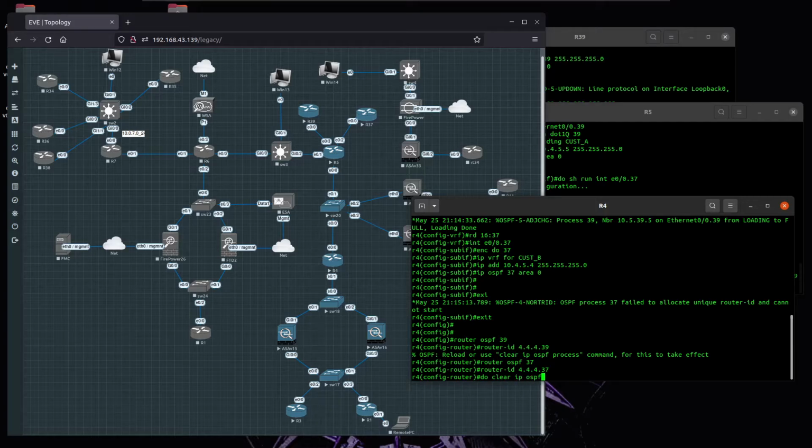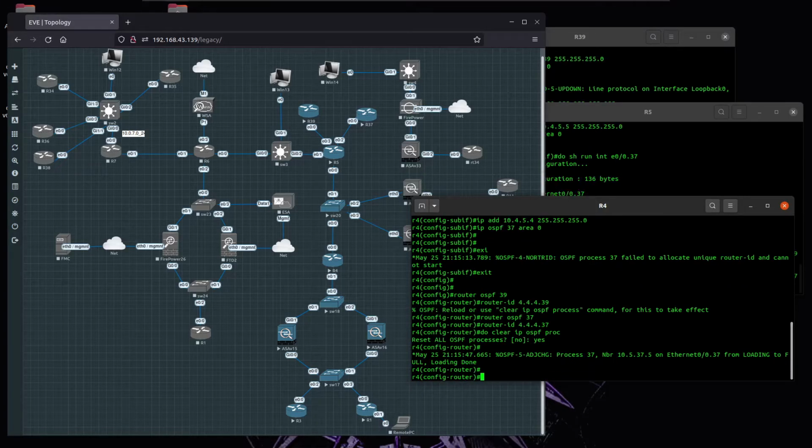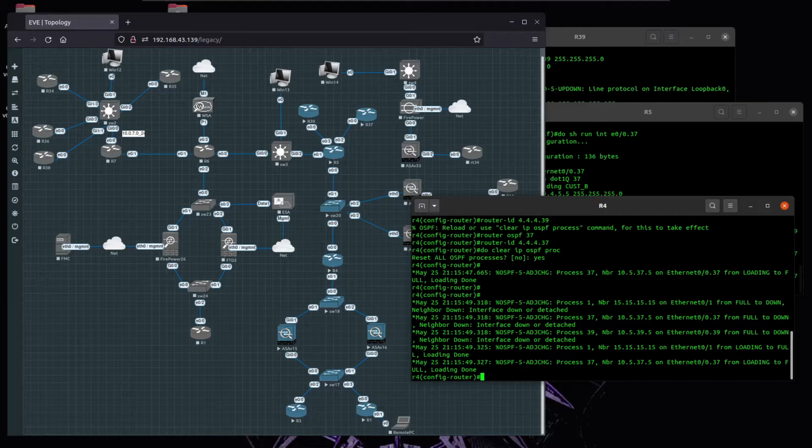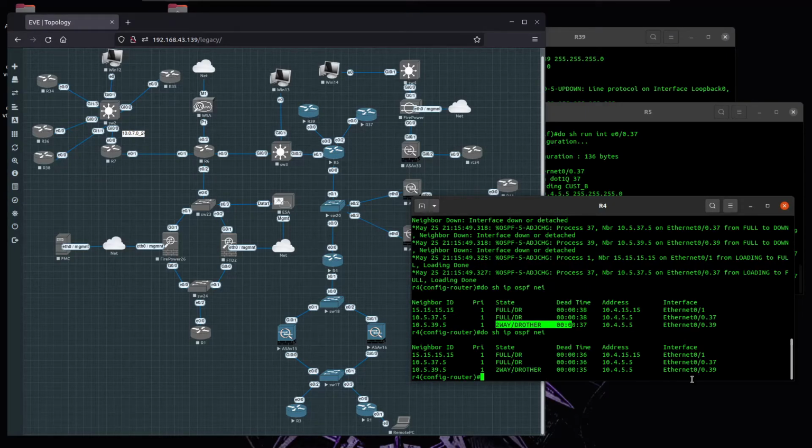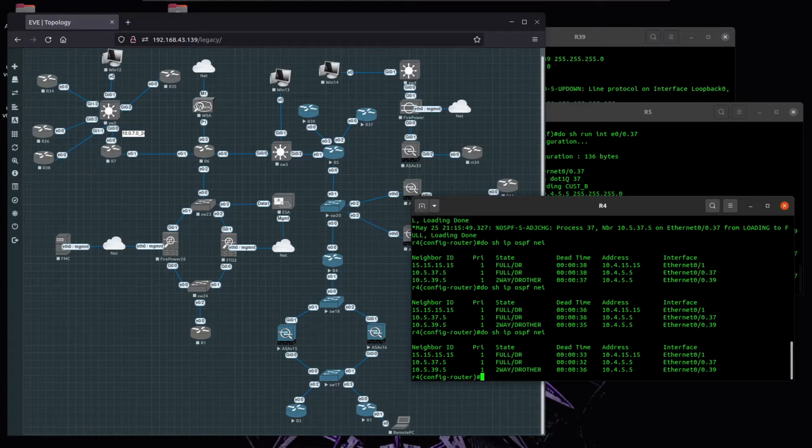Do clear ip ospf process. Yeah, I'm sure. And I should see adjacency with R5 on both links, and the election process is taking place. Okay, so the link between R5 and R4 is done. So now I have to do the same thing between the link with ASA 15 and ASA 16.